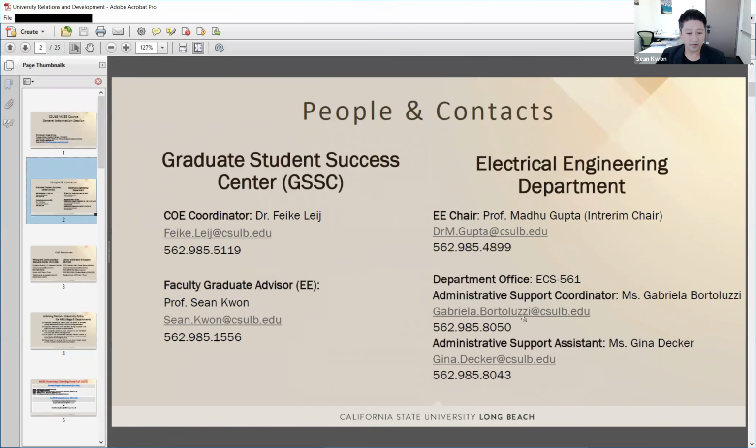And you have all these contact points depending on your issues. On the side of the Graduate Student Success Center, we have the COE coordinator, Dr. Faik Reich. Again, I'm Sean Kwon. And we have, so far, interim department chair, Professor Madhu Gupta.